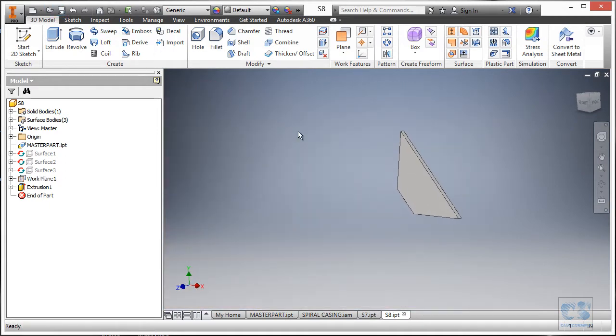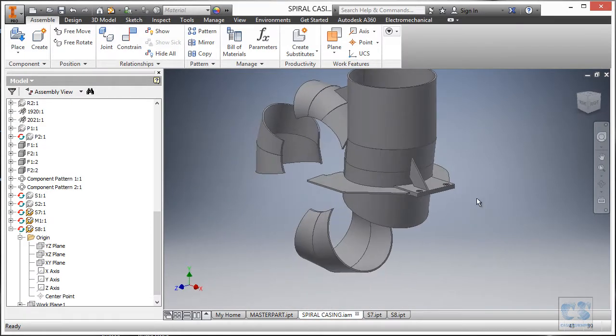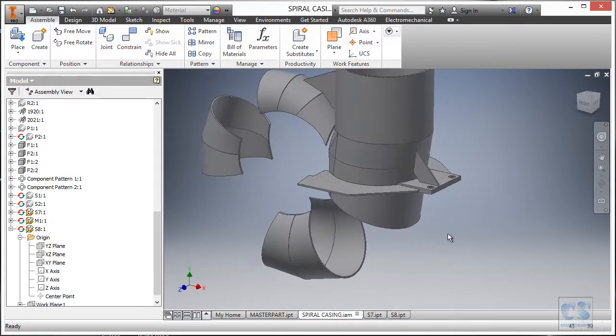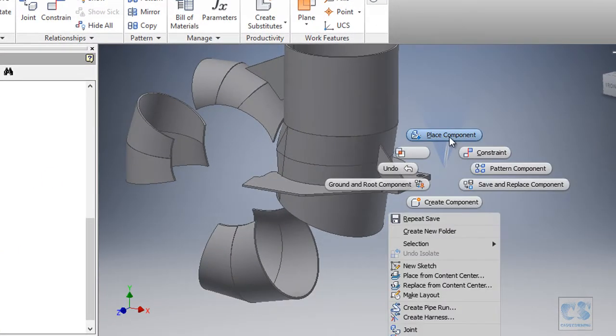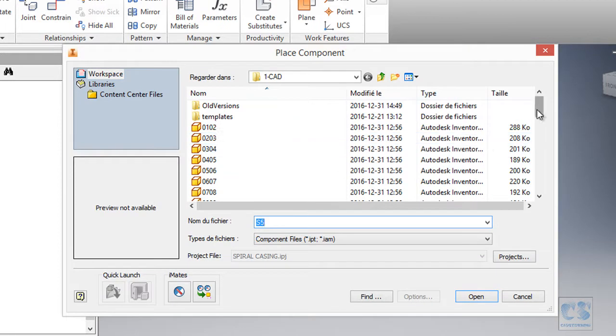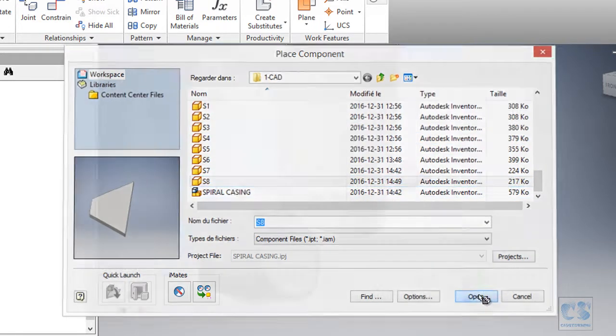Then we will save it and return to the assembly, and now we will create the next one from the assembly. So we are going to copy this as we did before, place component. We are going to look for this first rib, then open.